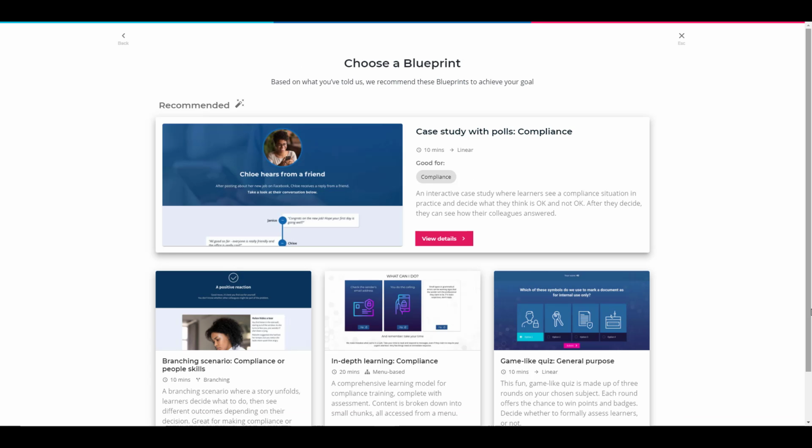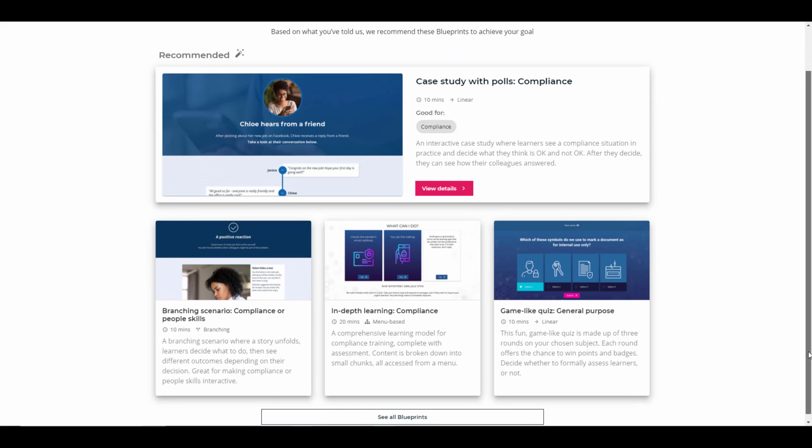So you can see here that the main recommendation for me is a case study blueprint that uses some social polls for added engagement and has been designed specifically with compliance in mind. The engine provides you with a top recommendation, but makes a few other suggestions below as well. So you can see these 3 other suggestions are all on the compliance theme. And we really hope that this removes some of the mystery and the decision-making of learning design for those people who are new to it, really giving them somewhere to start from. So that's how the recommendation engine is going to work.